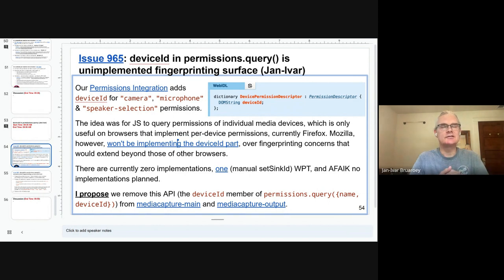So I guess my first question is temperature of the room. Is anyone planning to implement this? And if not, I propose we remove this API, that is the device ID member of the permissions query dictionary, specifically for camera and microphone, and then maybe later also for speaker selection. We had some internal discussion where for speaker selection, the story is a little different. There might still be a use case there that we might want to postpone removal for. And that's pretty much it. I go into some details on the next slide. You can do next slide now.